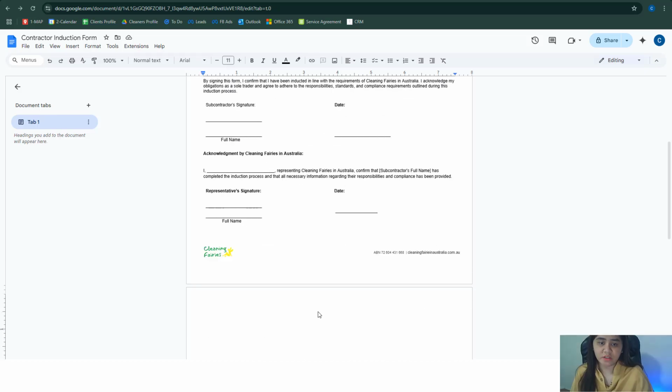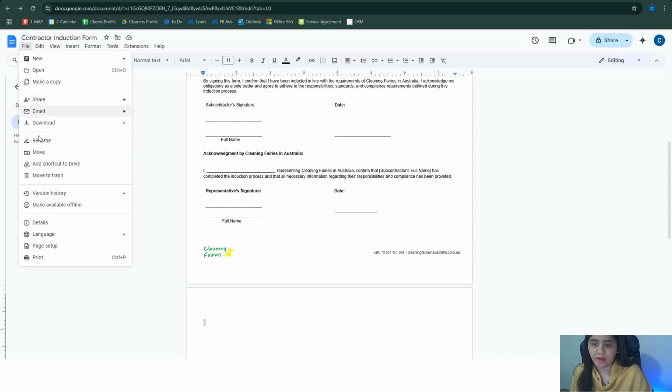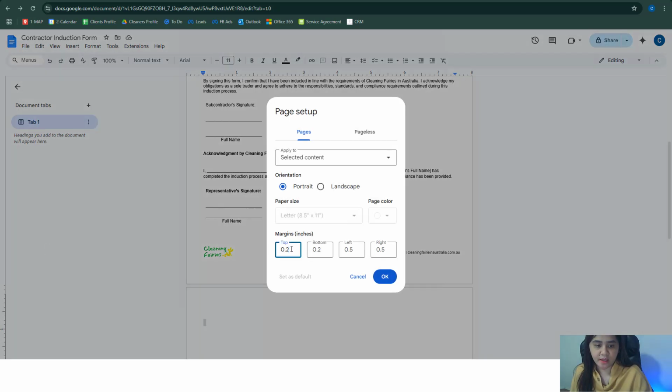One of the common suggestions in YouTube tutorials and articles is to also set up the page of your Google Docs. It doesn't work for me, but I'm going to show you how you can do that. I'm going to File, then Page setup, and as you can see, I already set the margin from 1 to 0.2. Same with the bottom margin.